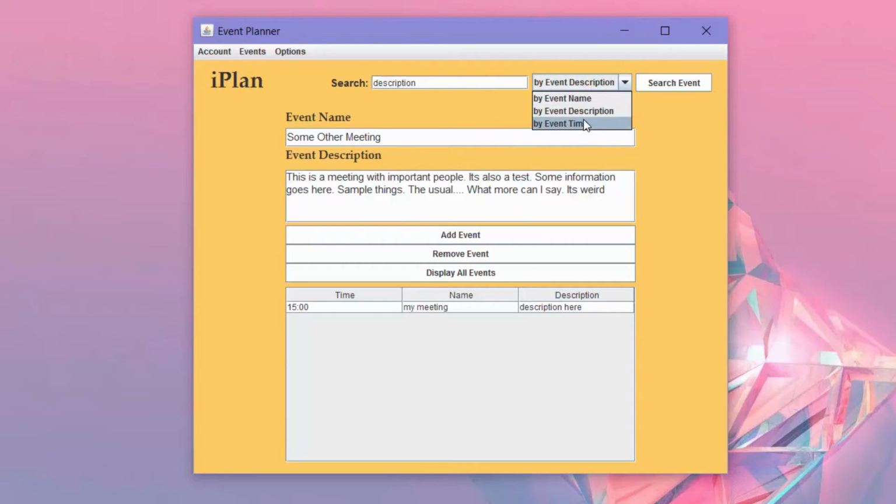The other one that people might actually find useful is the event time. You want to know, what do you have at a particular time? So let's say, do I have anything at 10 a.m.? Yes, I do. At 10 a.m. I have a meeting, and this is a meeting with important people. So that's how you do it.